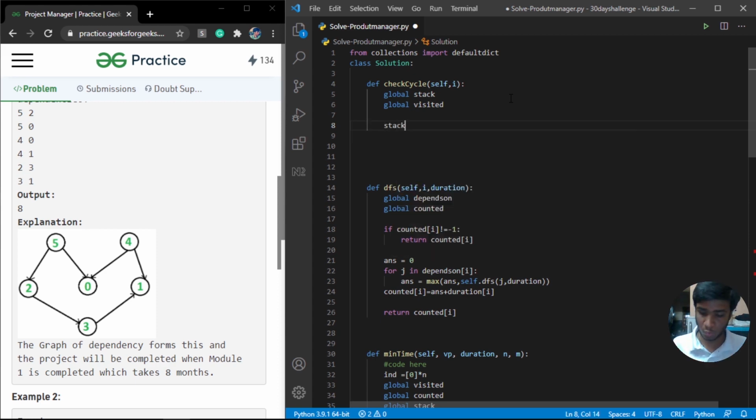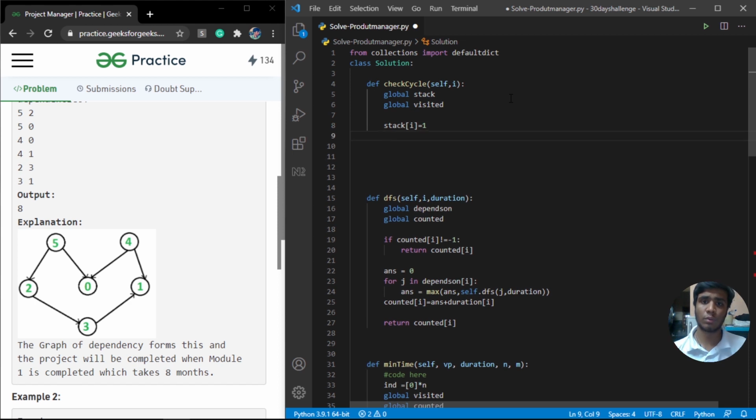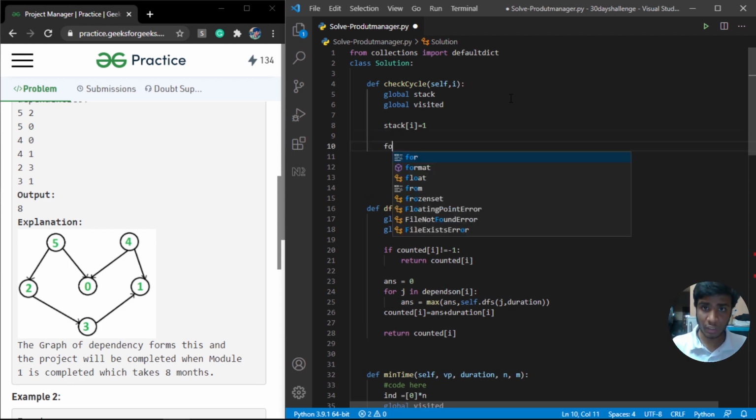So stack of I is going to be 1. When I say stack, we are not creating a stack, we are simply saying that our stack array is going to be, as with visited, we are going to mark it as 1. So if it is 1, we know that it is in the stack. If it is 0, it is not in the stack. And let's try a loop.